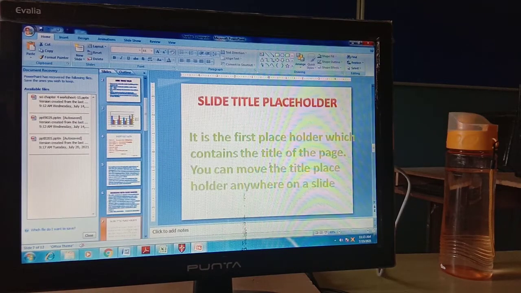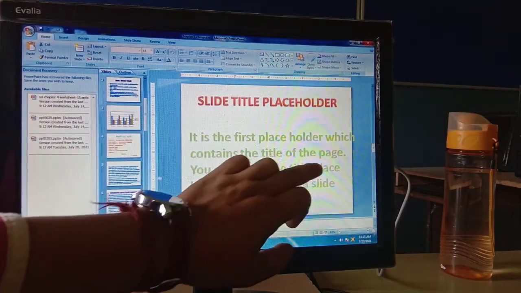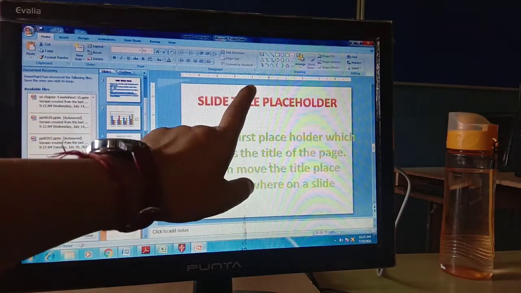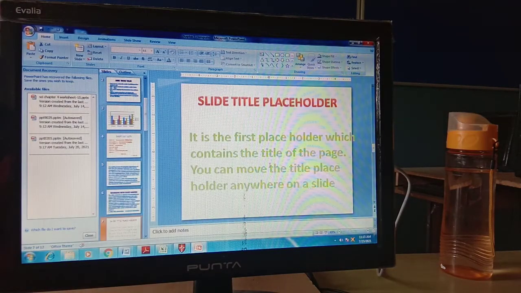What is a placeholder? There are two types of placeholder. One is the slide title placeholder. It is the first placeholder, which contains the title of the page. The title of the page is in your title placeholder. Okay, you can move the title placeholder anywhere on the slide.